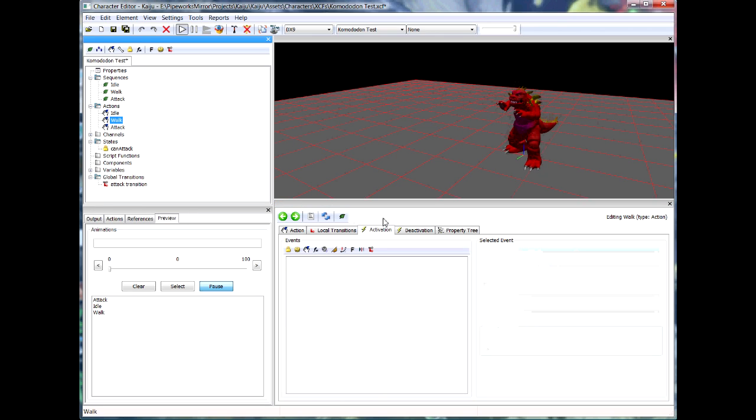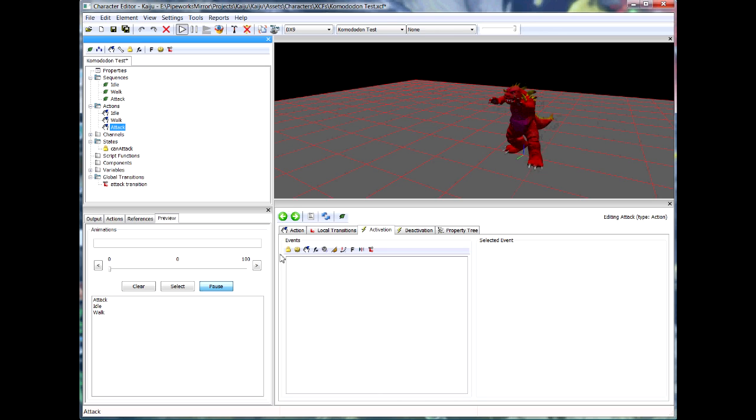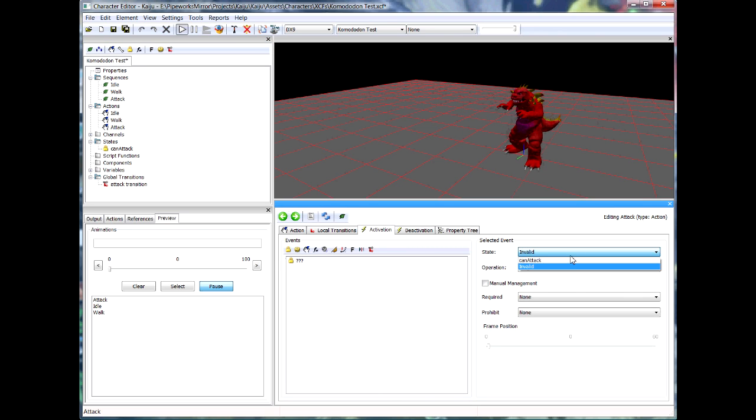I also want to be able to attack while I'm walking. That seems reasonable. So I'm going to say can attack is added. But when I'm actually attacking, I don't want to be able to attack. So I'm going to say can attack request release. So that means it turns off this attacking state when I'm actually attacking.